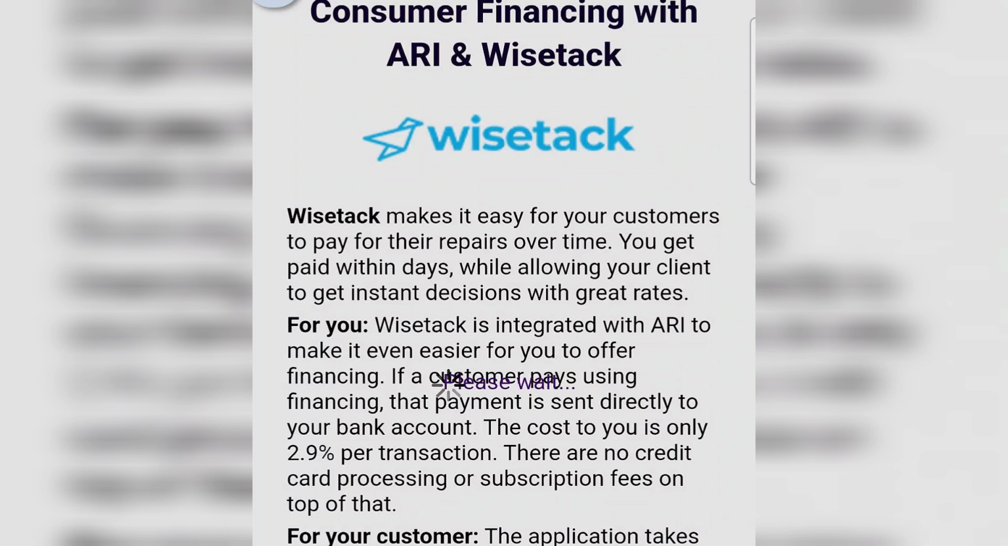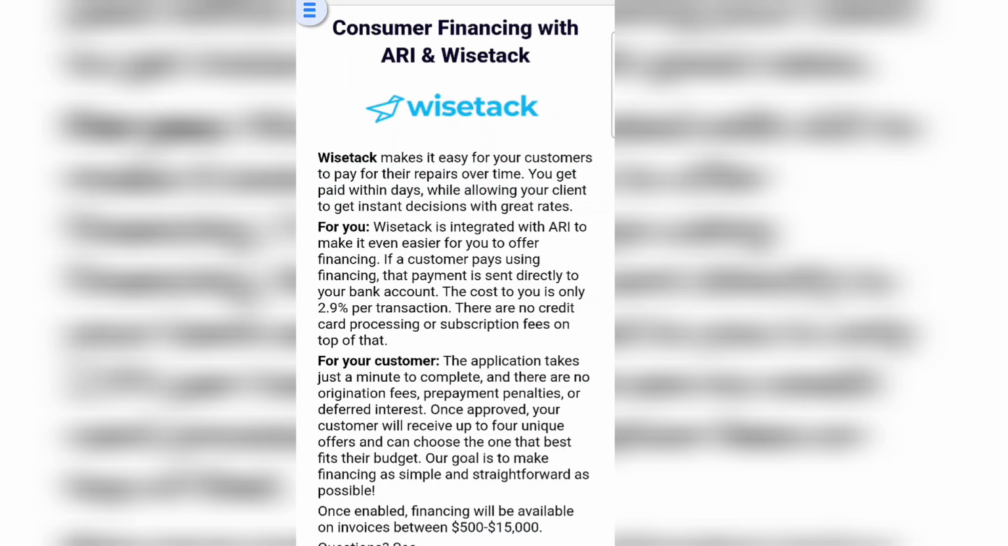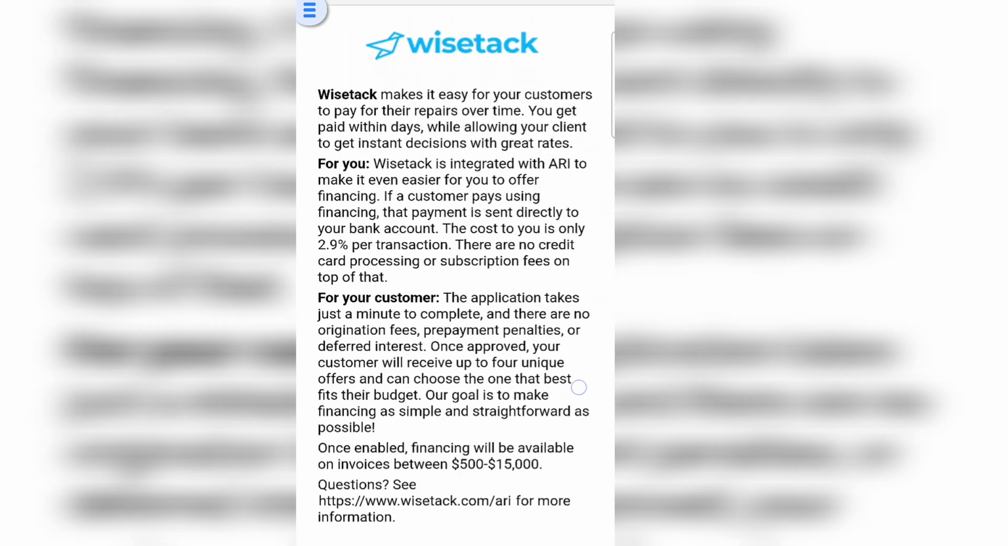Look, financing. Let's click on that. So look, it says WiseTrack makes it easier for your customers to pay for the repairs over time. You get paid within days while allowing your client to get instant decisions at great rates. So what this is, it's financing for the customer. Say $1,000 to get this radiator replaced. They're like, oh, I don't have it. I don't know what I'm going to do. I'll have to call you back in a month or whatever. You can always offer them this and say, hey, we offer also financing.